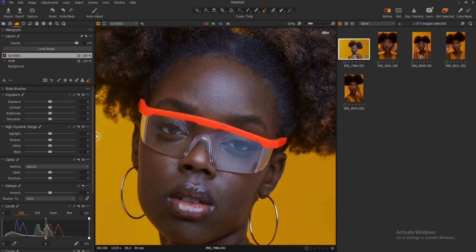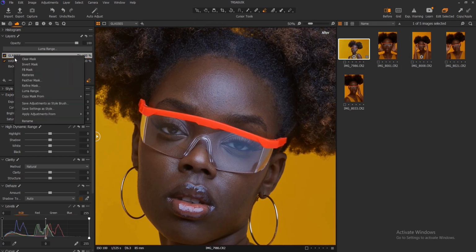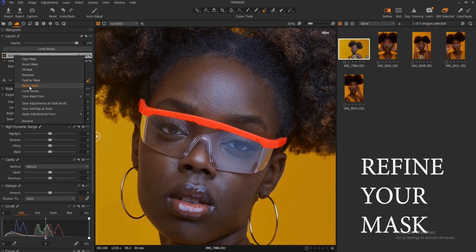But before you remove the mask, right click on the layer and then let us refine our mask. Do not feather this, refine it. It will match the glasses.